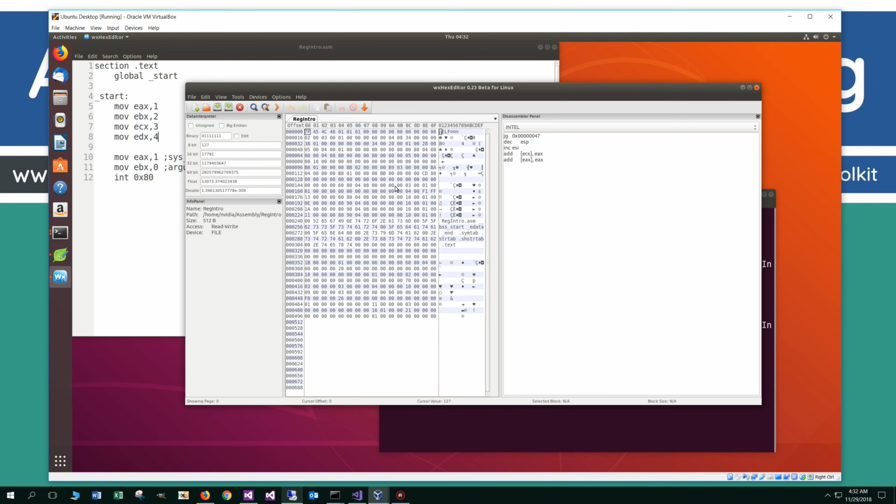Reg intro, right? Looking at our first B8 right here, there's our opcode, followed by the parameter 1. EBX is BB, right? 2. You can see over here in the disassembler panel too. B9 is ECX. BA, followed by the 4 right there, is EDX.